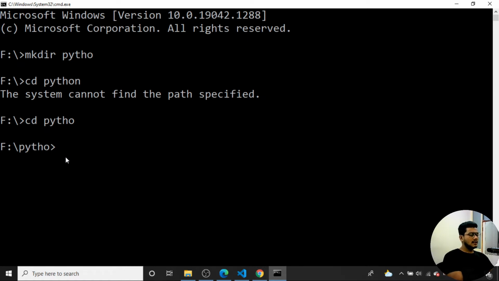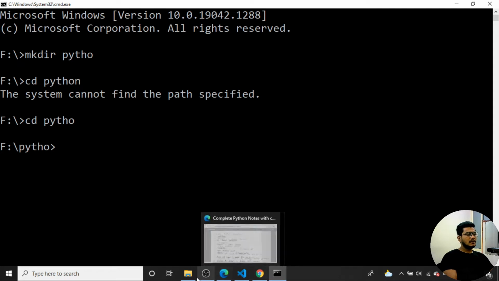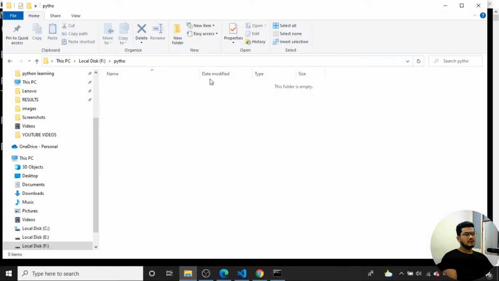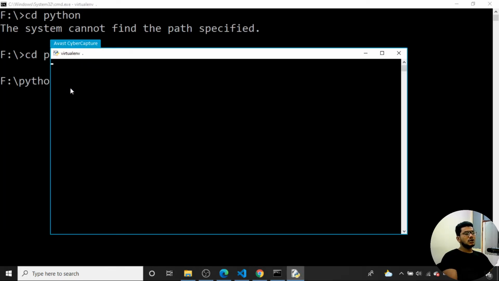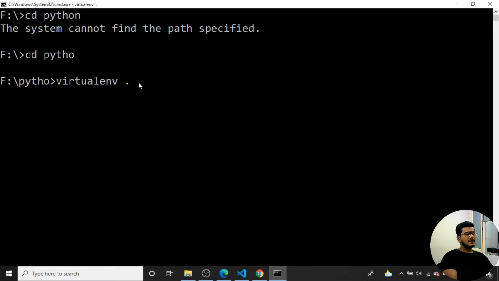Okay, so now I want to make this particular folder a virtual environment. Here you see the folder is empty, I have nothing in my directory. I'll type virtualenv, which I have installed, then a space and a dot. Once I enter this command, virtualenv dot, that means this particular folder will be set up as a virtual environment.